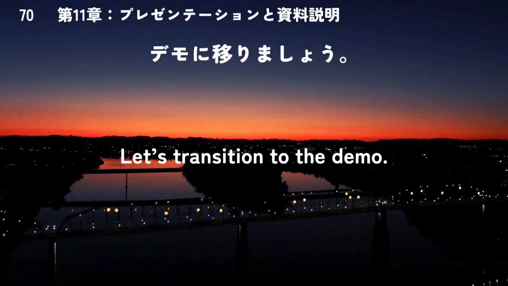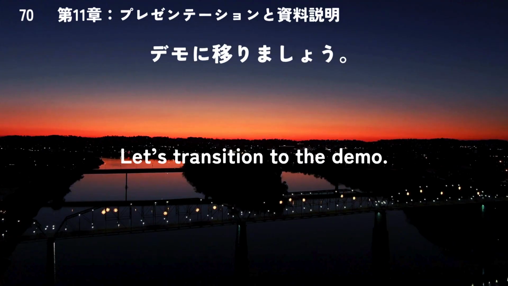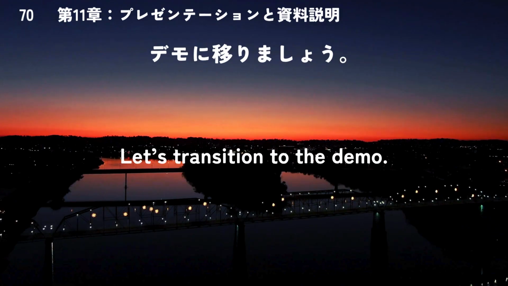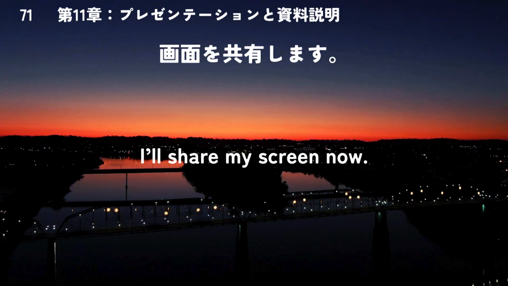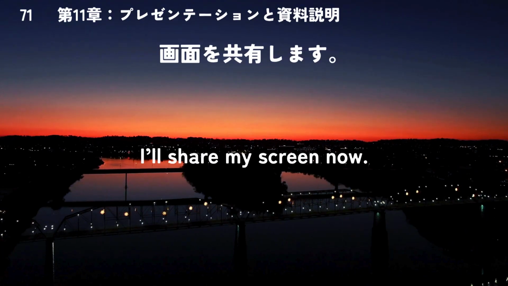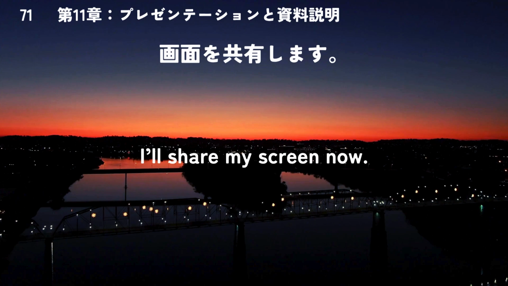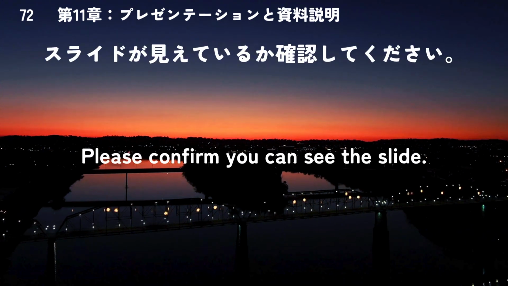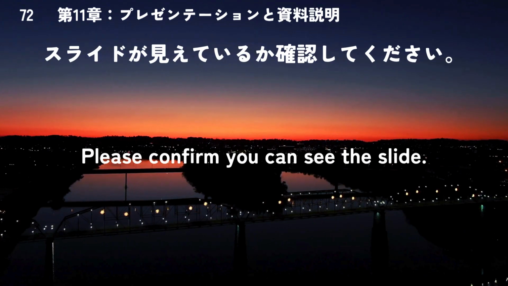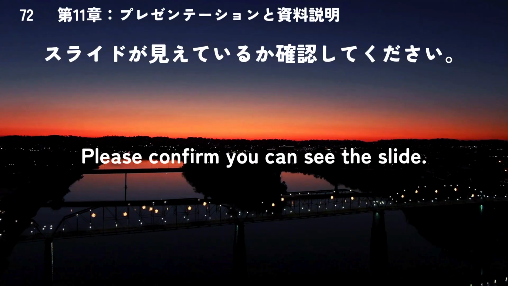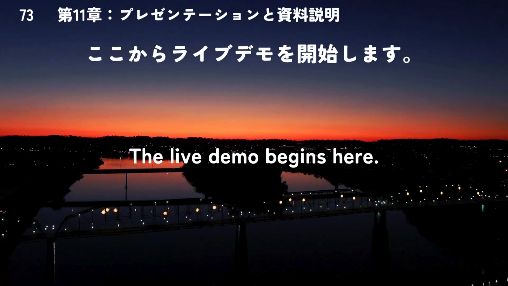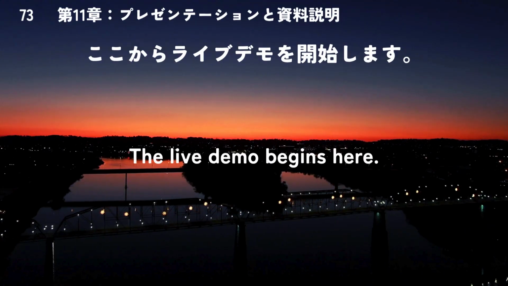Let's transition to the demo. I'll share my screen now. Please confirm you can see the slide. The live demo begins here.